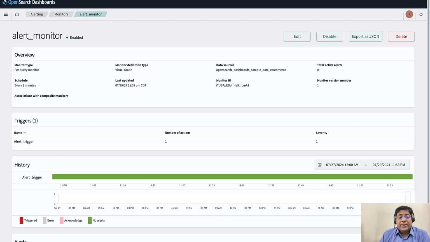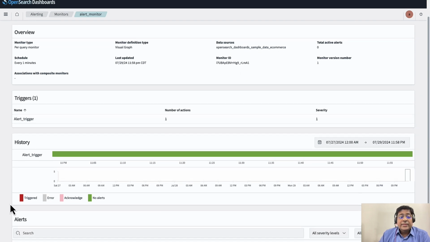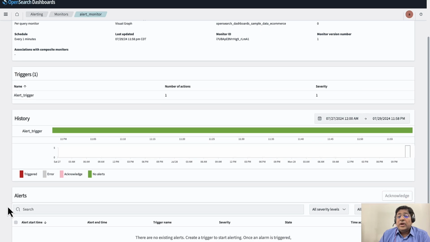And after creating the monitor, this is how the alert monitor dashboard looks. On top, it is showing all the different values. It is a per query monitor, visual graph. Here it is showing the index name. A schedule is every 1 minute. It is also going to show monitor ID, the trigger name, and the history of alert trigger.